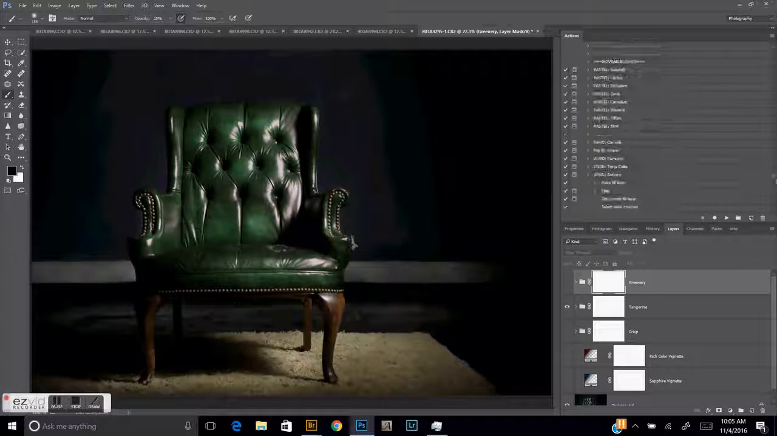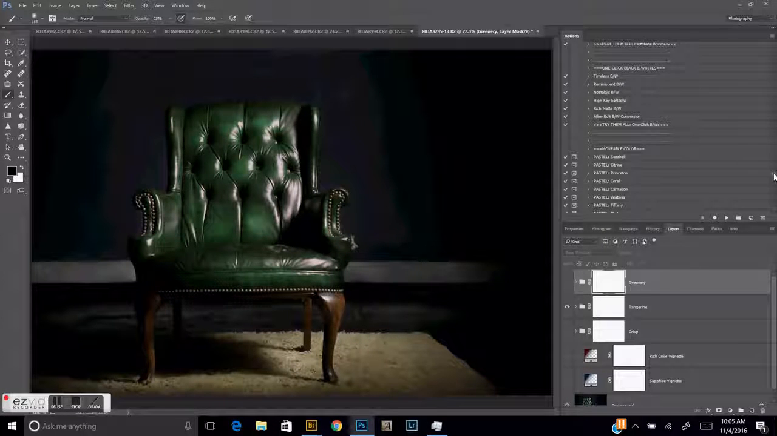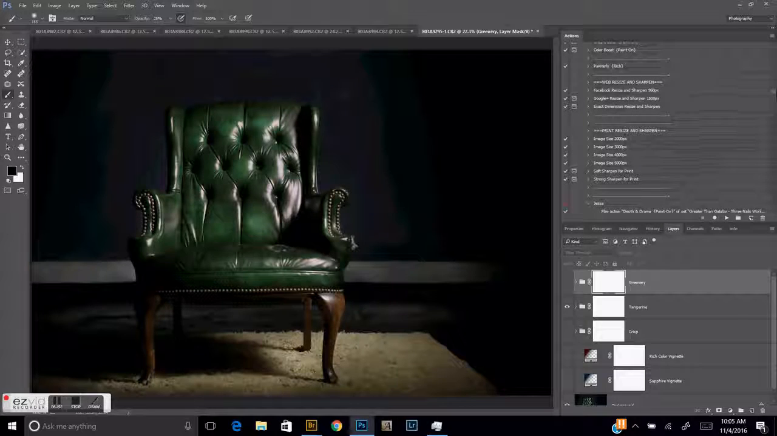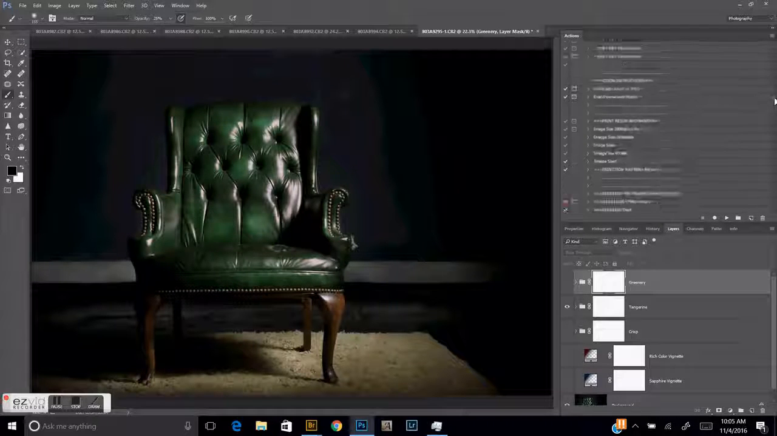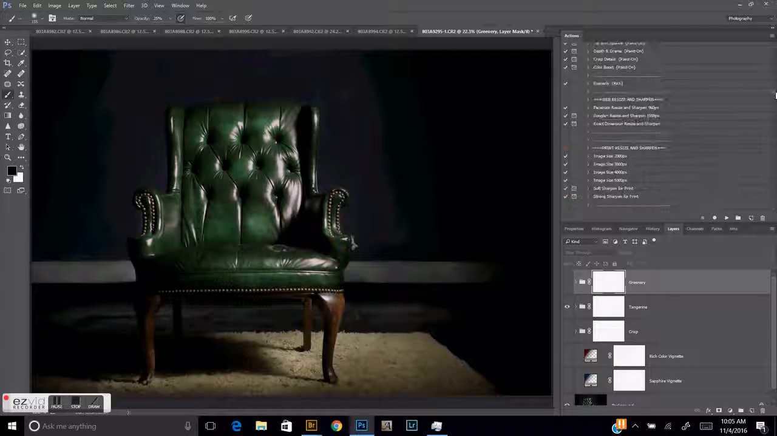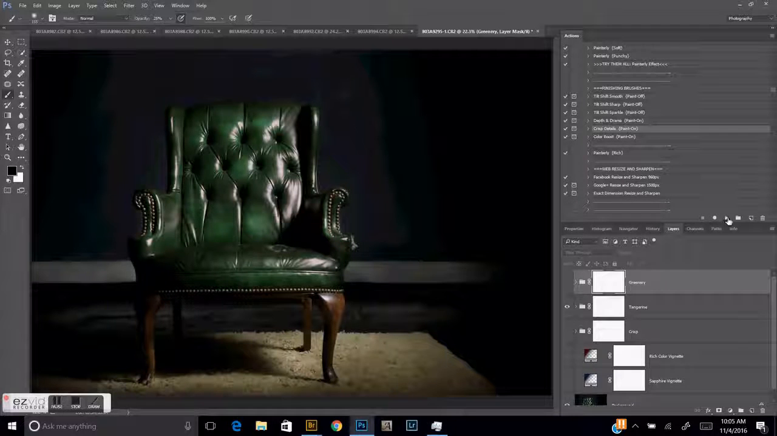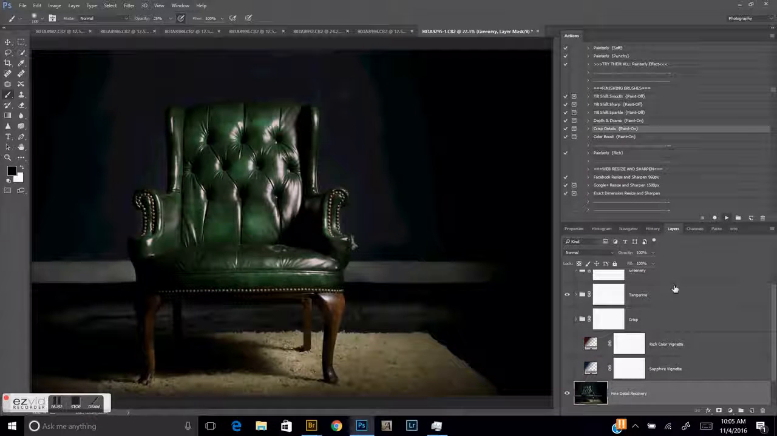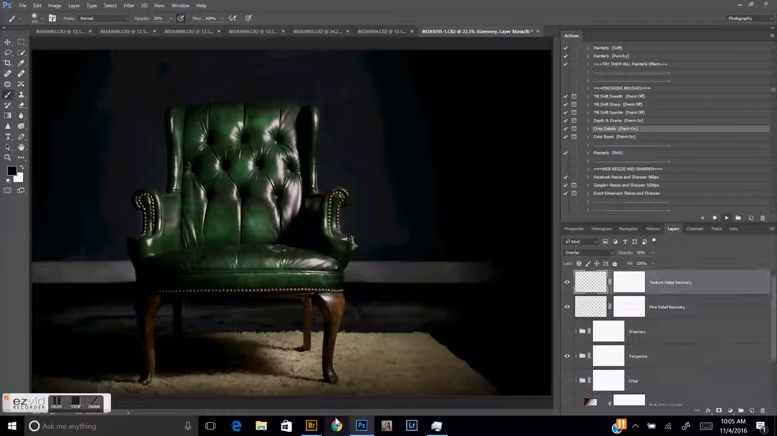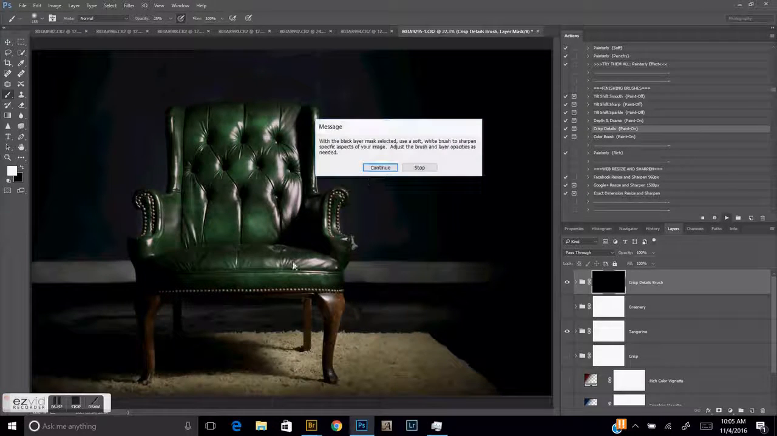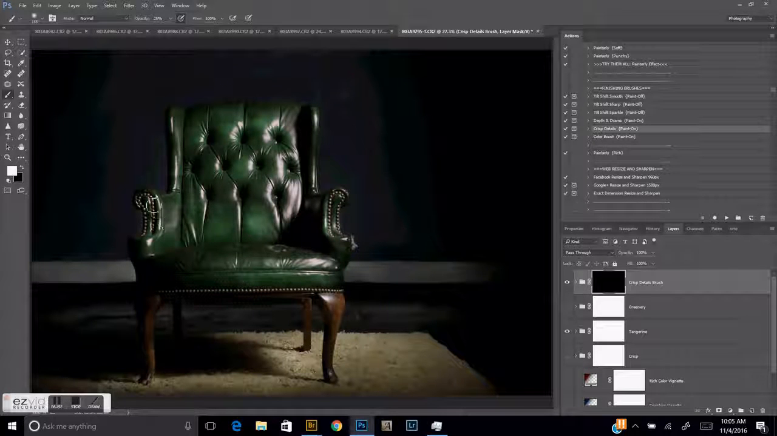Oh my god. This is the problem with having too many damn actions on here. I should probably go through and clear out the ones that I definitely don't use. Depth and drama, crisp details. You can do a color pop if you want to bring those browns out. I say let's bring in these rivets. We'll just go to 100.